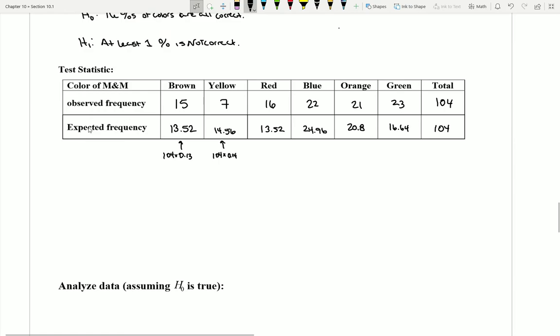Okay, let's go ahead though and run our checks just to make sure everything's good here. Check number 1 says, do you have a random sample? Well, let's assume yeah, because if I just got these numbers, say, from a bag of M&Ms, that's like a random selection.